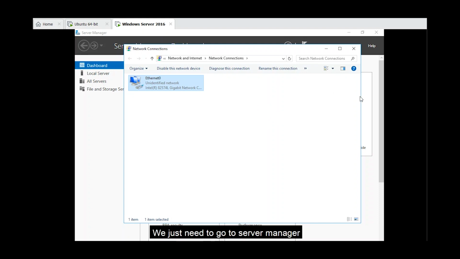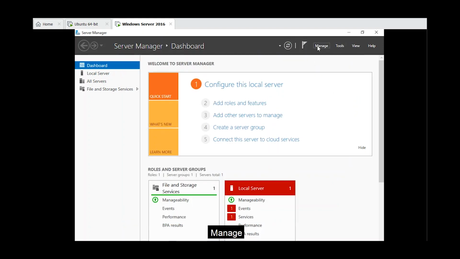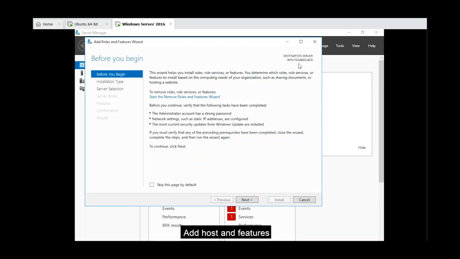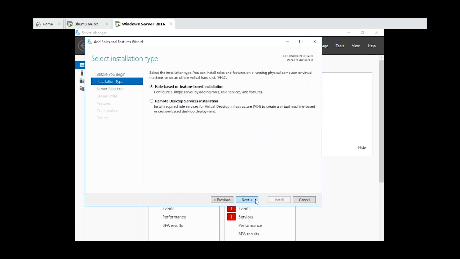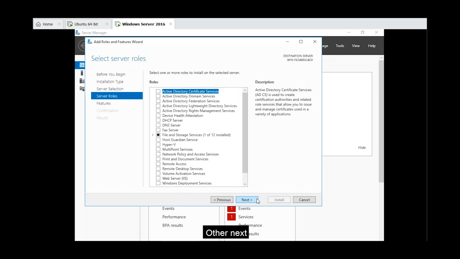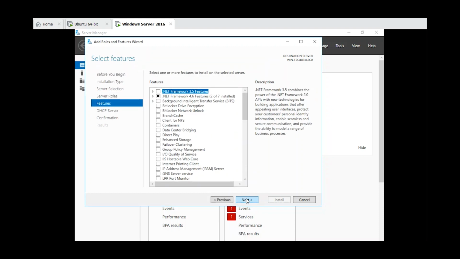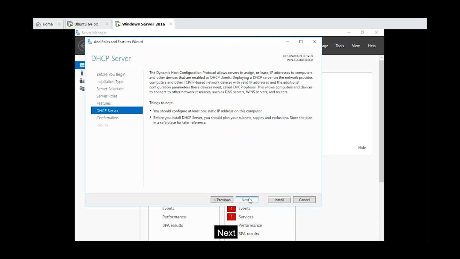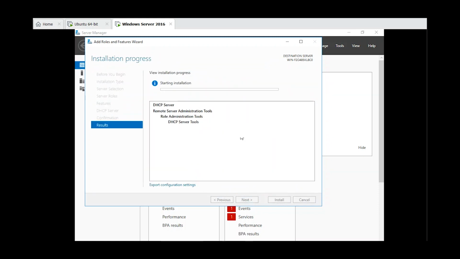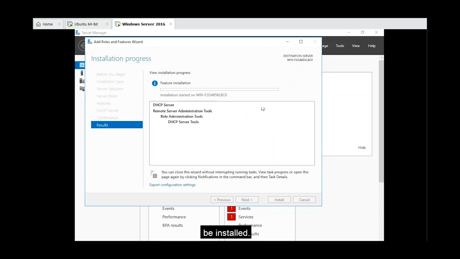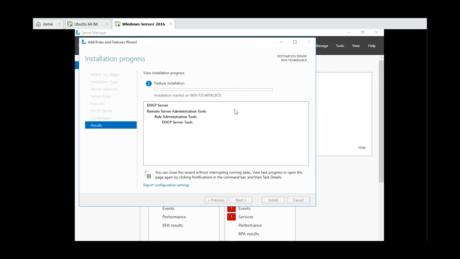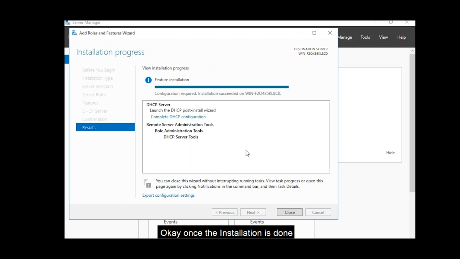We just need to go to Server Manager, Manage, Add Roles and Features, click Next, Next, another Next, then find the DHCP server here, add features, click next, next, next, then install. Okay, so wait for it to be installed. Okay, once the installation is done, let's try to configure it now.